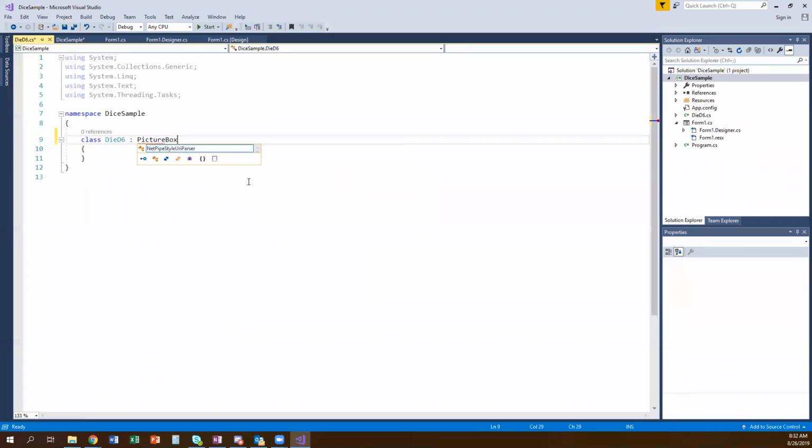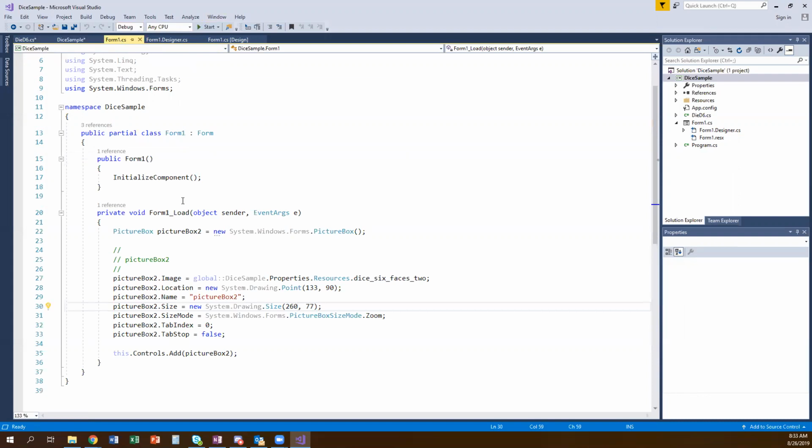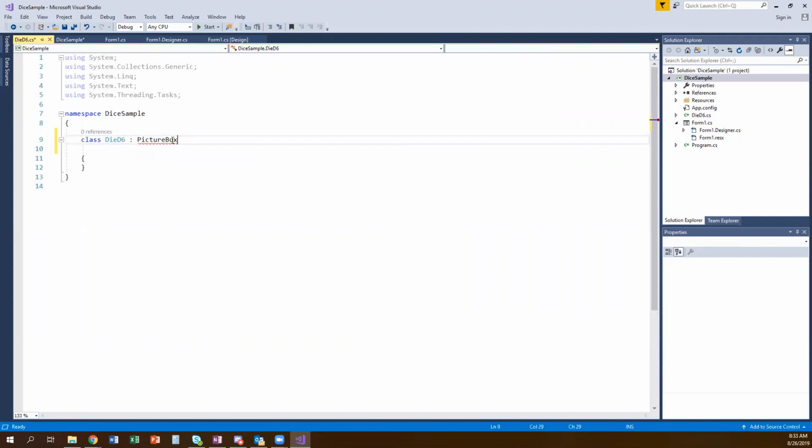What's it called? Is it spelled out picture box? I'll have to go back and look. I'm too dead this morning. We said picture box, so it should let us use that. Well, that all looks perfect. Why doesn't it like it? I'm going to go back to our form class and see.